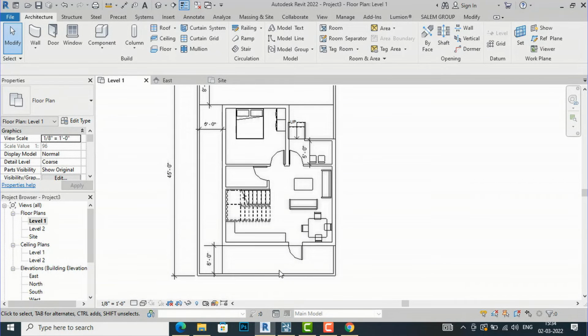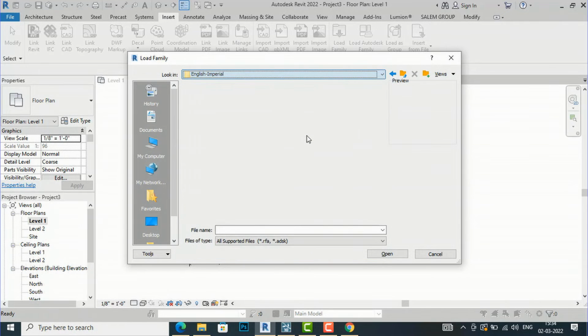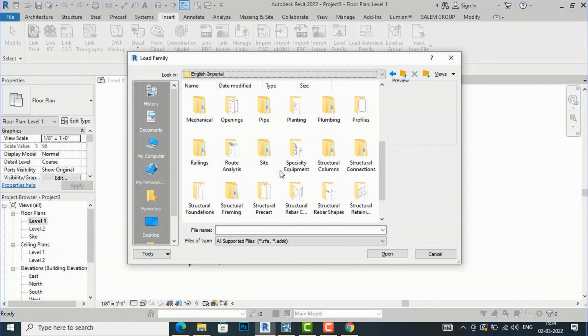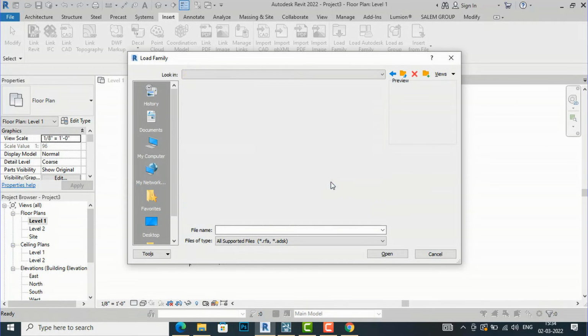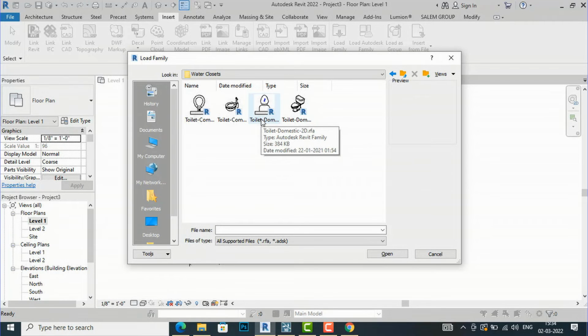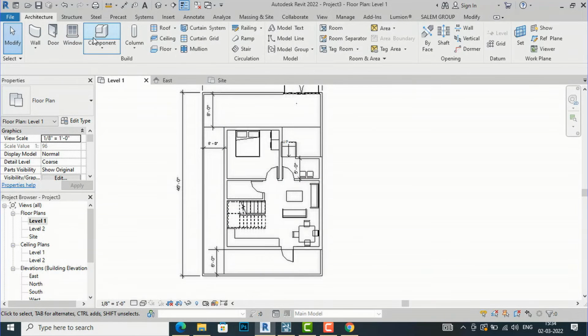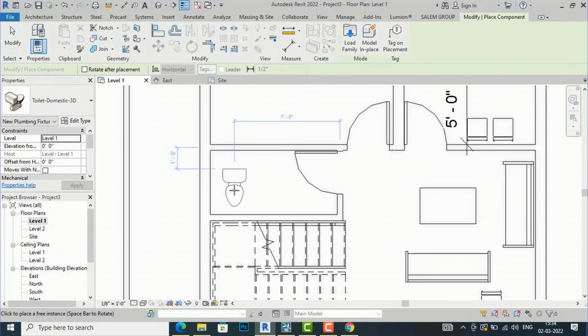So I am going to my insert tab again here, and I am going to load family, and I will go to English Imperial, and I will go to plumbing here and search for plumbing. Double click this, and I will use this architectural, and I will go to fixtures here, and now I will use water closets here. So this is toilet domestic, and this one is only 2D here, and this is 3D. Generally we work in 3D simultaneously, so I am going to use 3D, and I will open this, and now I am going to architecture, place a component, and you can see this is the WC. Place it on your wall.